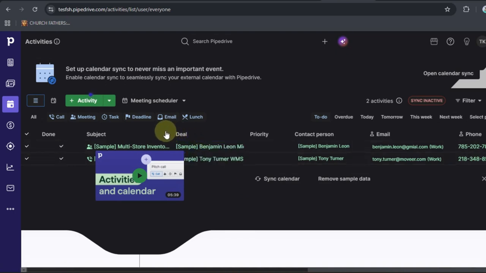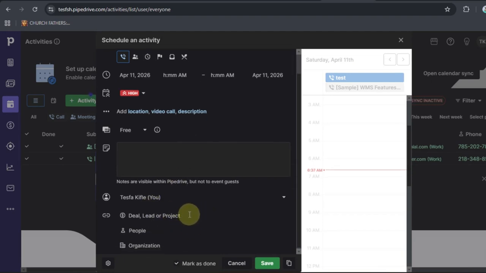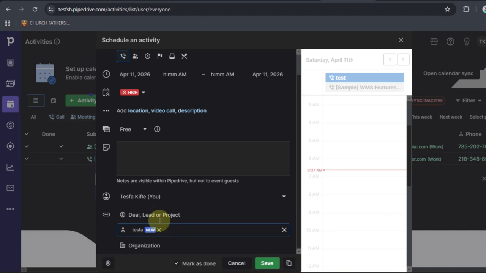new activity. In the form that appears, begin by adding a clear subject for your call so you know exactly what it's about. Then, link the activity to the correct contact person and, if needed, associate it with a deal or organization. Next, make sure to set the activity type to Call. This helps keep your records organized and makes it easier to filter your activities later.